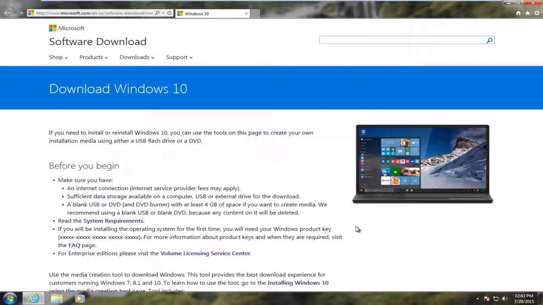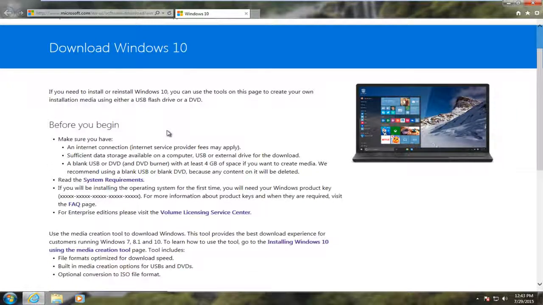And in this tutorial, I will be showing the most efficient way of upgrading your computer to Windows 10, or to use a DVD or USB device to install Windows 10 on another computer. So it's very simple. I'm going to put the link in the description. This leads to an official Microsoft webpage here.